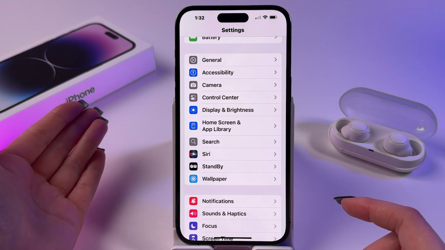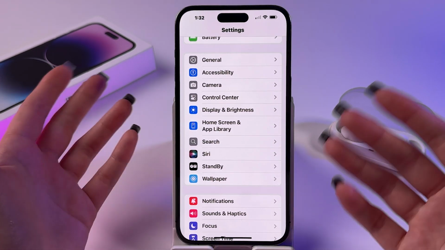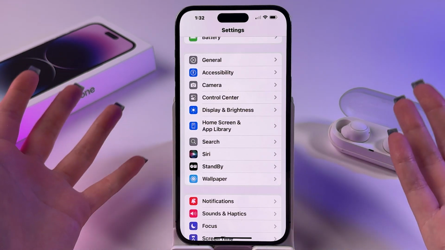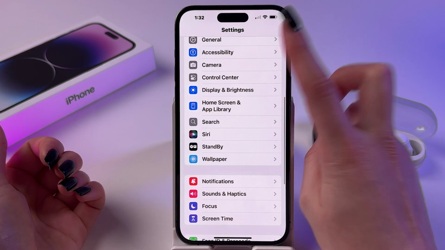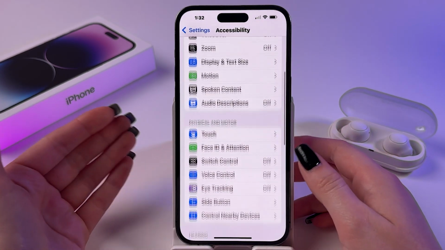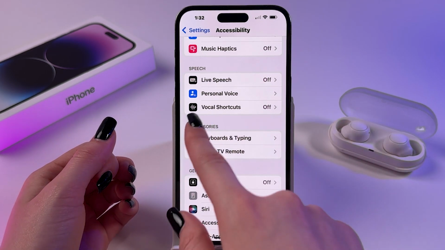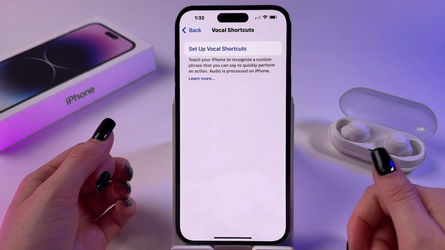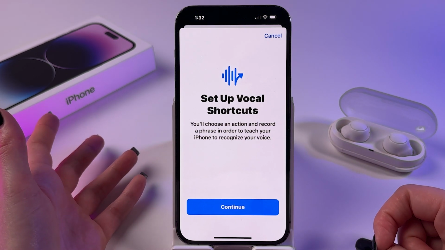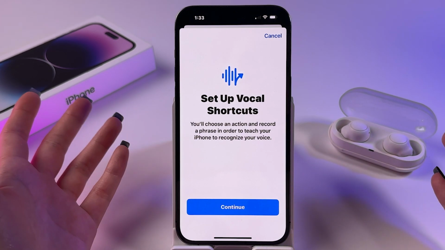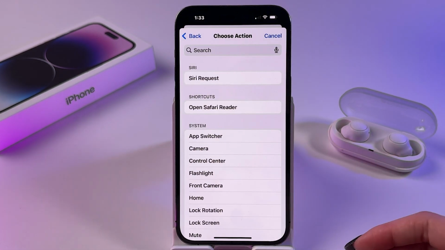Now to rename it, we can set a custom phrase or just create a new name for Siri with the help of which we are going to trigger her. So find accessibility settings and now just find the speech category in the list and then select vocal shortcuts. Here we need to set up vocal shortcuts and basically you will choose an action and record a phrase in order to teach your iPhone to recognize your voice.